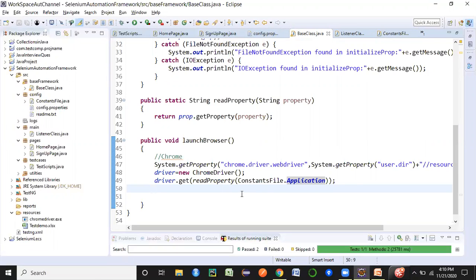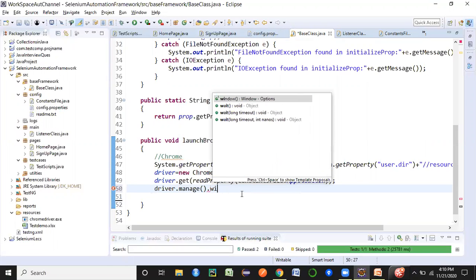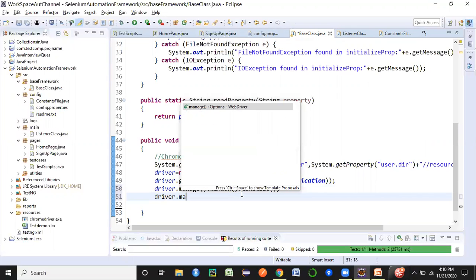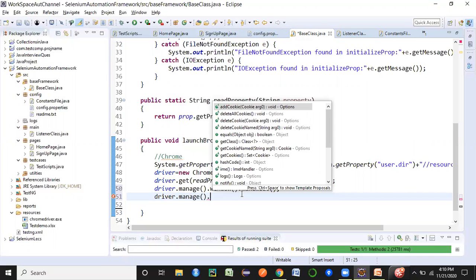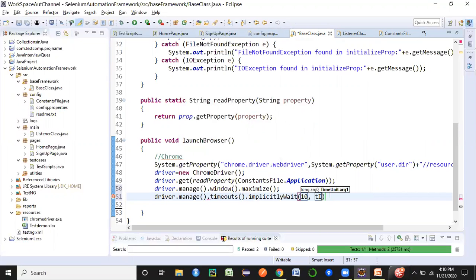So once this is done, your browser is launched, and you just want to ensure the browser is maximized. So we have an option here. You can refer to my initial tutorials on Selenium to understand this more. And there is a way we set up timeouts as well. So give some timeout period.